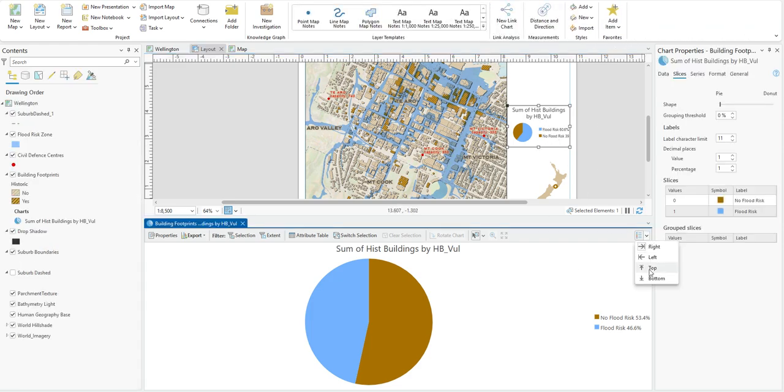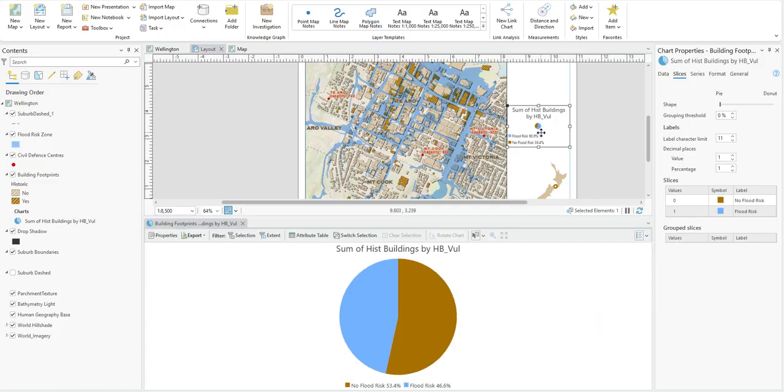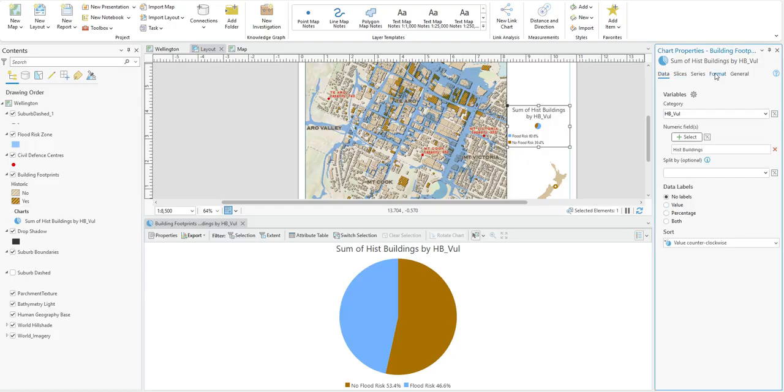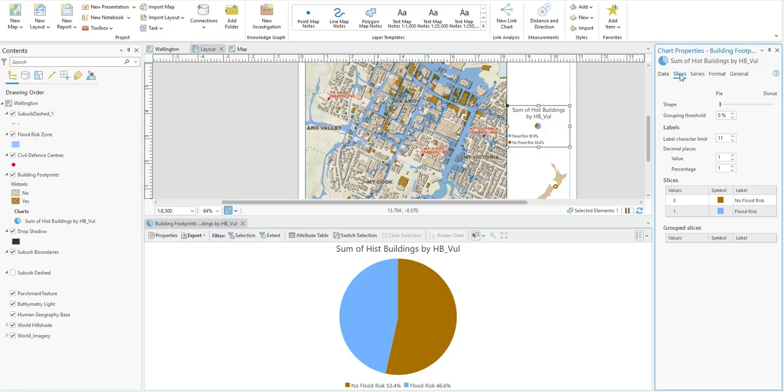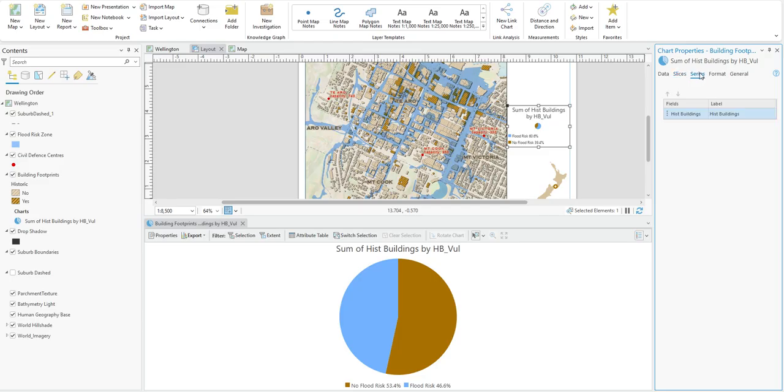Let's change this. Maybe we want this on the bottom instead. Or maybe, where's it at? Yeah, here's our chart title here. We could say historic or flood risk vulnerability.